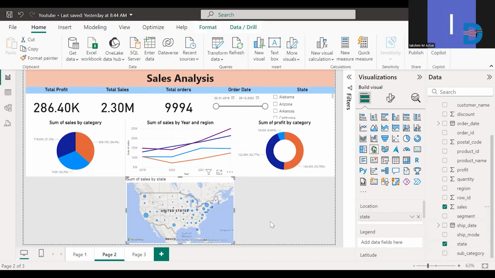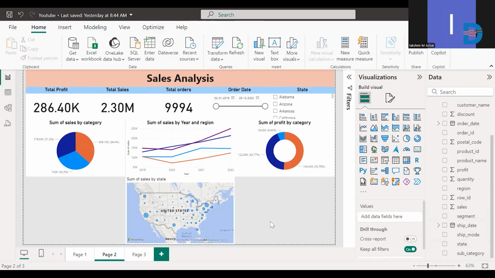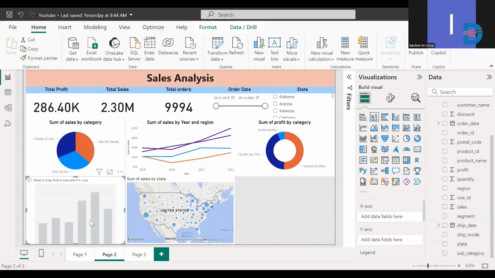I'm just leaving it the way it is. We'll just add two filters to it. You can see, for the stacked column chart, I just want to do some analysis with respect to subcategory. I just want to see which are those five subcategories which gave us the highest profit. That is the analysis I want to do.